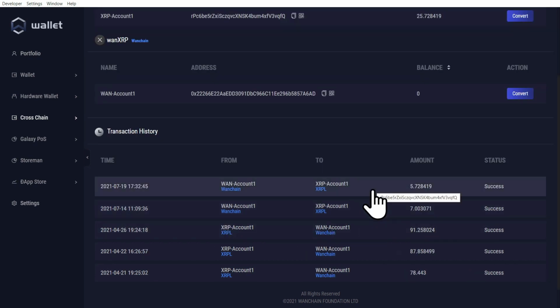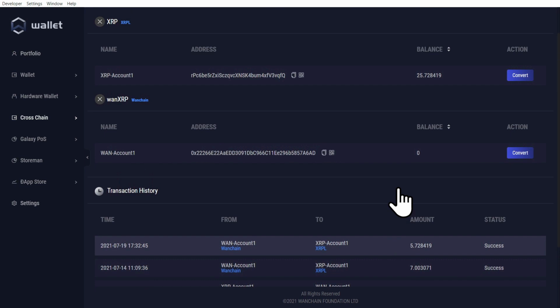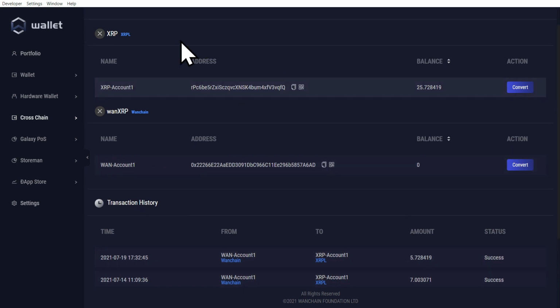All right, and here we are back. We see that it is successfully unlocked, and the 5.782419 XRP has now shifted from the Wanchain to the XRP ledger, for a balance of 25.72. So you always have to have a minimum requirement of 20 XRP. That's what the XRP wallets require, and the wallet that's accessible here inside of Wan Wallet is a standard XRP ledger wallet, so those same rules apply.